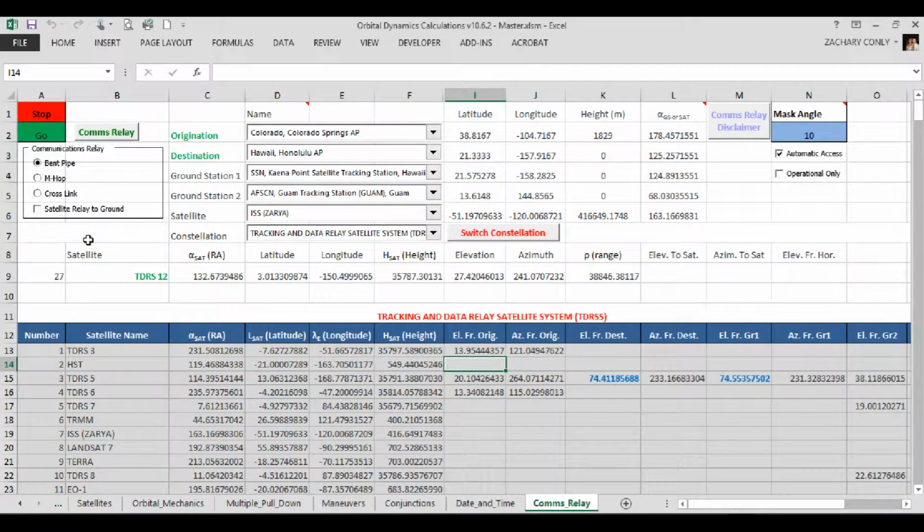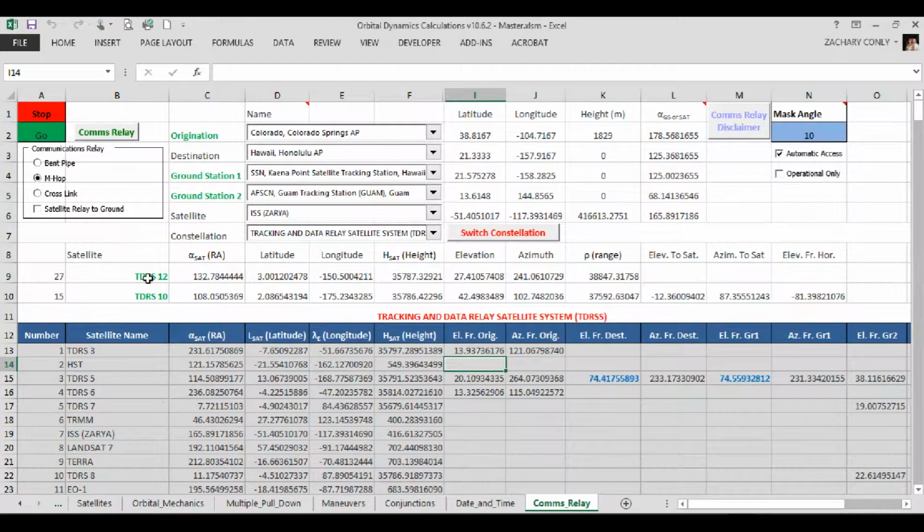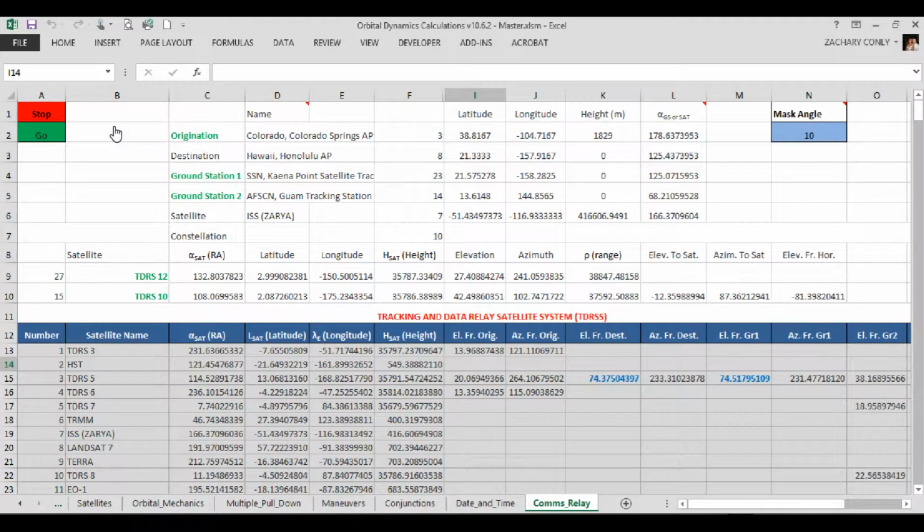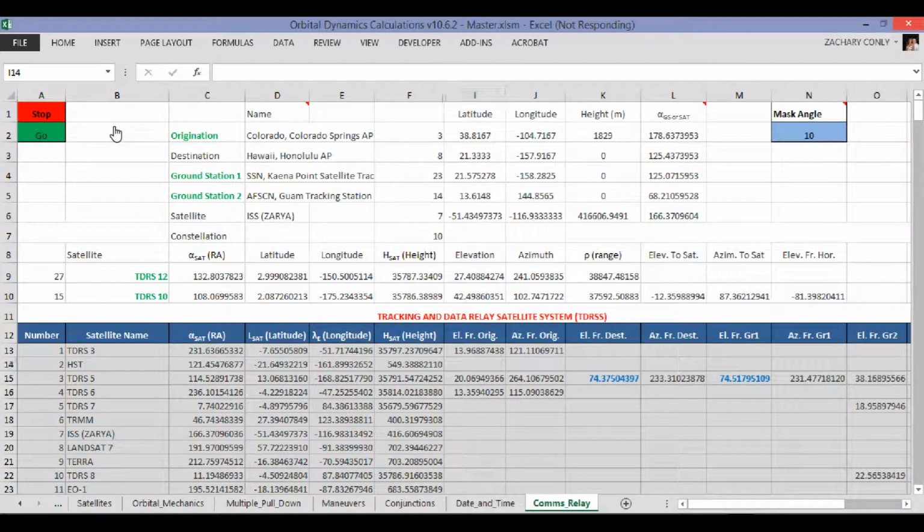Alright, let's see what the mHop looks like. I will select that and you can see it's still TDRS 12, but now we have TDRS 10 in the mix from Colorado Springs to another tracking station in Hawaii, and then finally to AFSCN in Guam. Let's hit comms relay. And it will generate both of those satellites. So we'll be back as soon as it does.